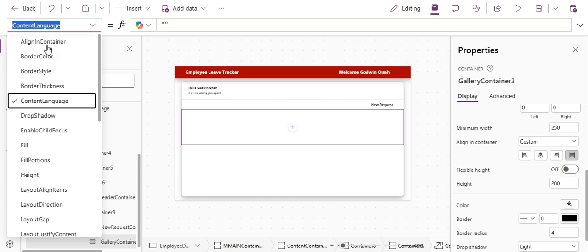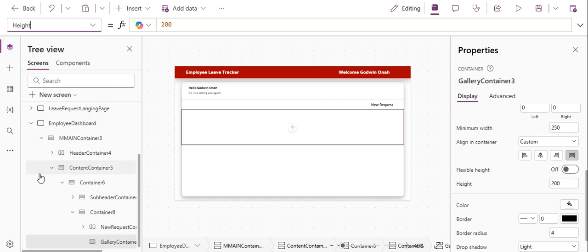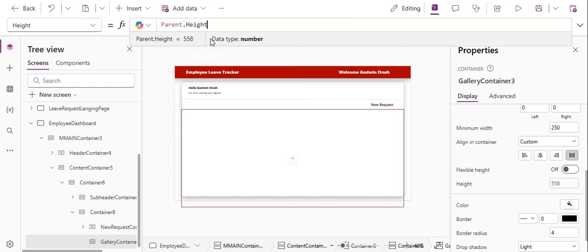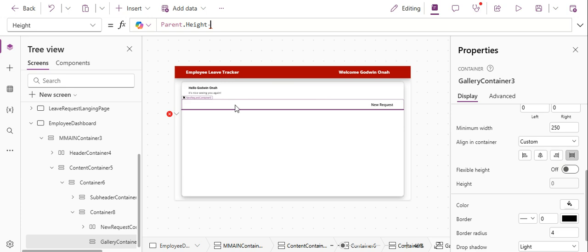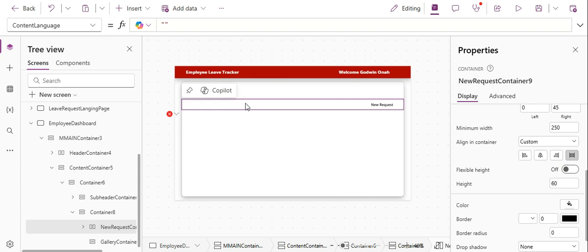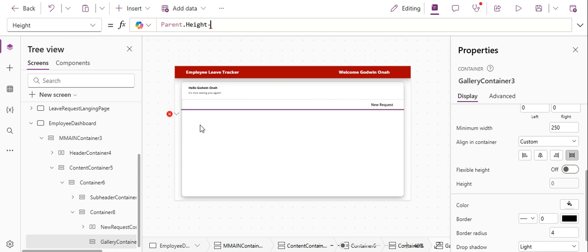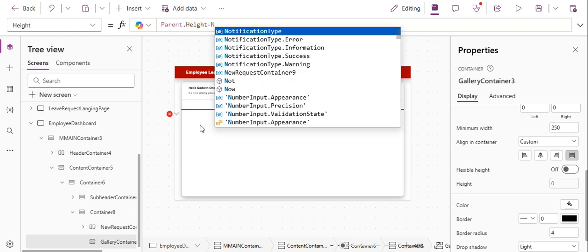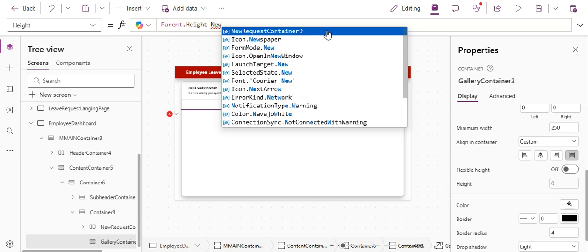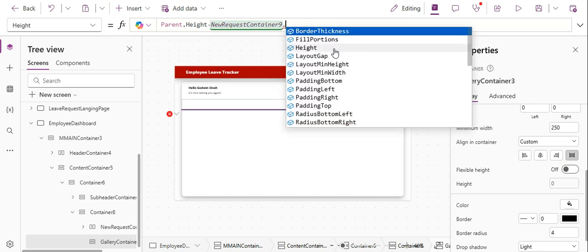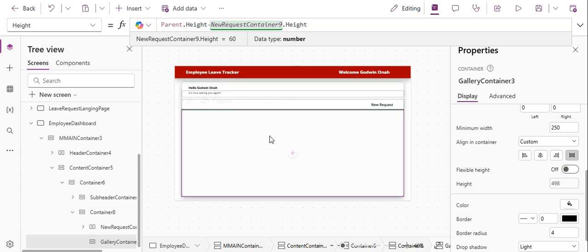We can turn it off, then we go to the height property. We say parent.height minus this upper container, which is this one here. The name is new request container 9. New request container 9.height. So it will fit in proper.